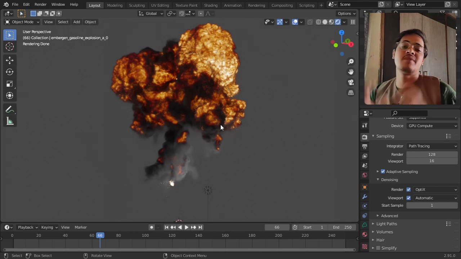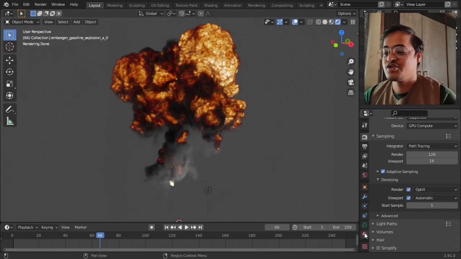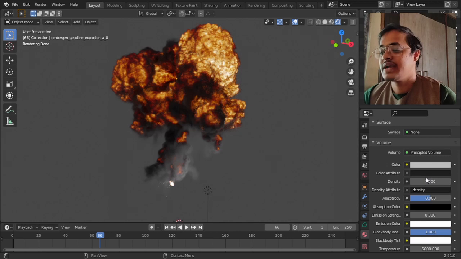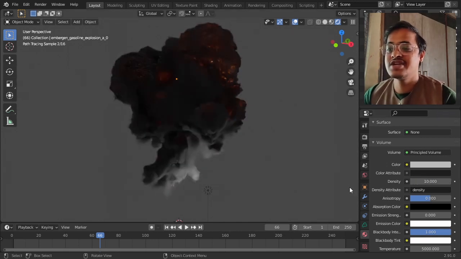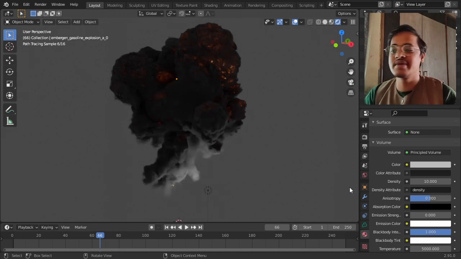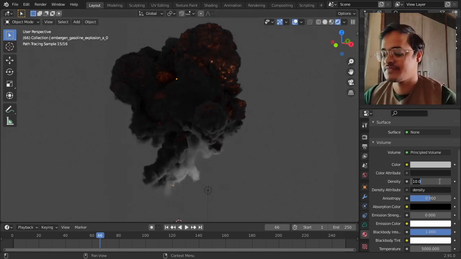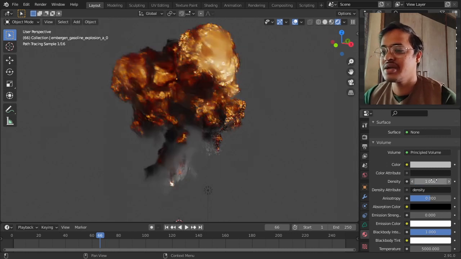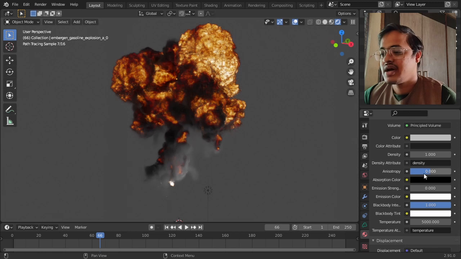And the great thing about OpenVDB files is that you can affect different parts of the explosion, be it density. Let me show you. Now it is 1. If I tap 10, it's going to be a dense cloud, it's going to be a black cloudy thing. If I keep density at 1, then the density will be less.